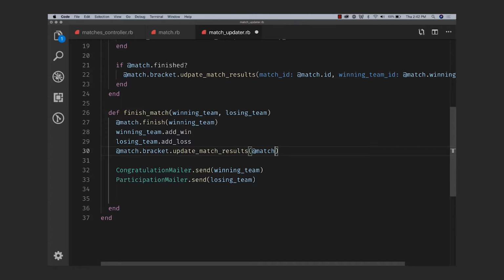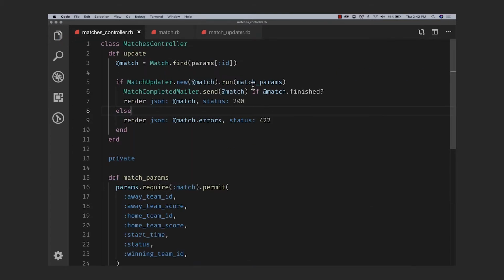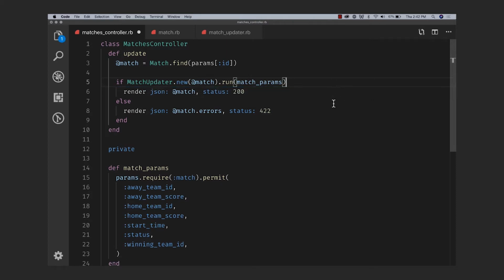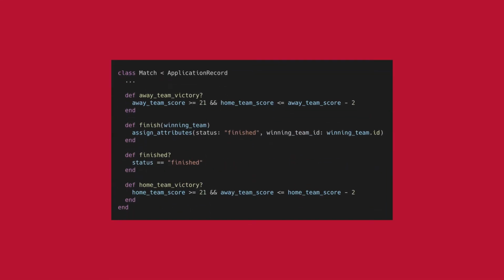We could extract the match completed mailer call from the controller and put it into the finish match method in the service. This moves it closer to the other emails that go out and puts it in a method that only runs when a match is finished. We'll also rearrange the method to handle the updates first and then the mailers. And here is what our match model and matches controller action look like now.